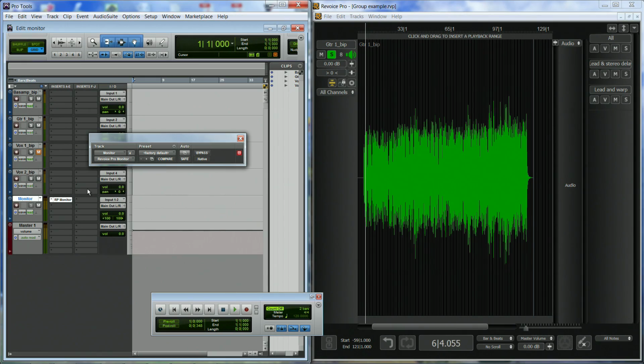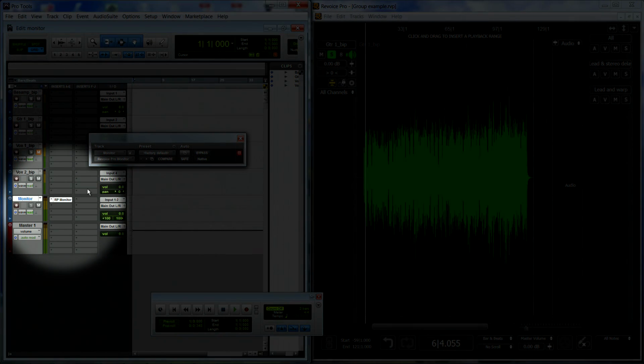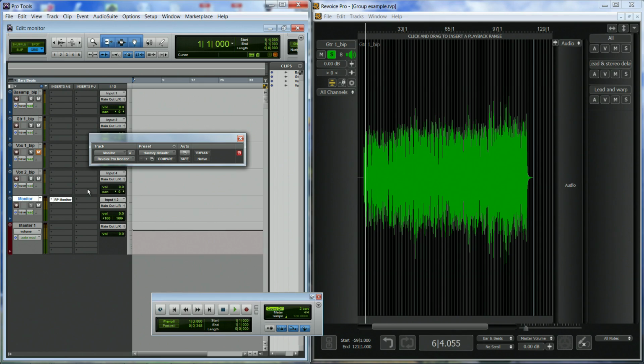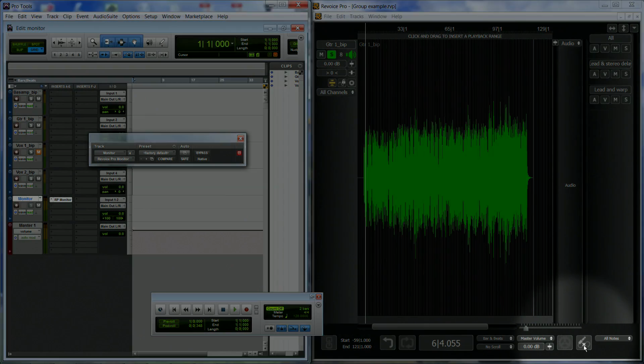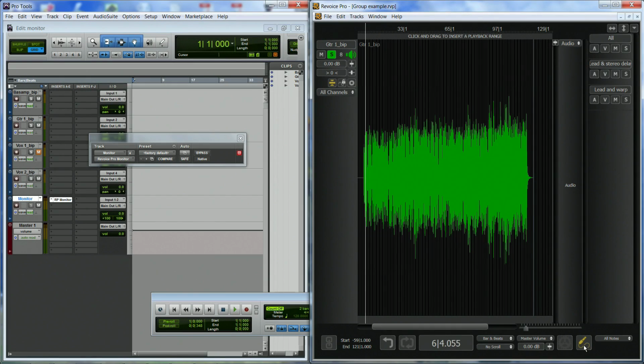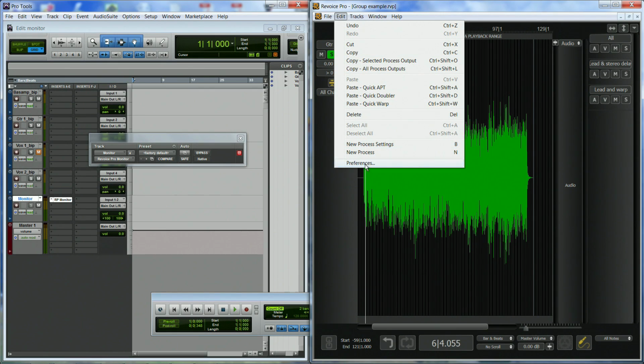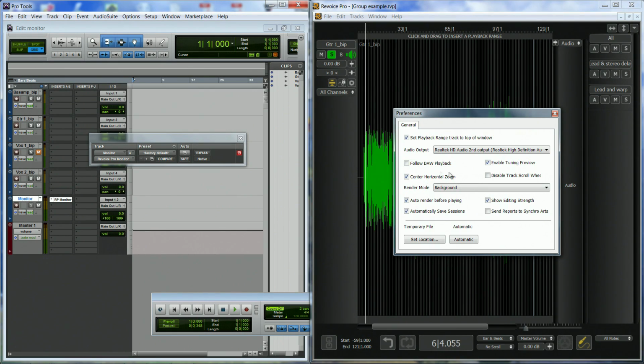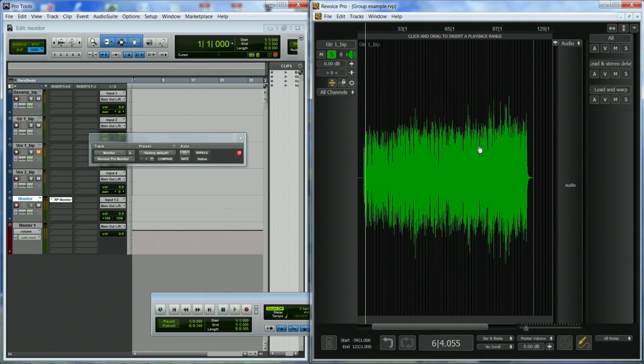To set this up in Pro Tools, you insert the Monitor plugin on a stereo track and then click on the cable icon in Revoice. If you go to Edit, Preferences, you can set Revoice as a slave by ticking the Follow DAW Playback box. When the Monitor plugin is not active, Revoice will send the audio to the selected sound card.